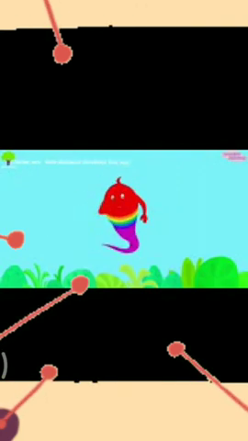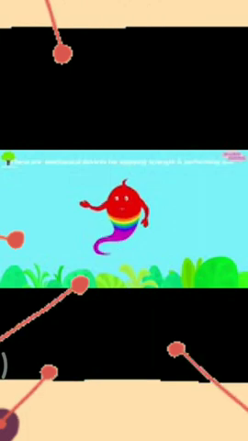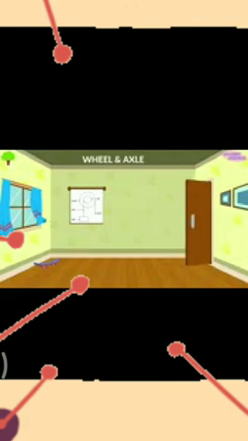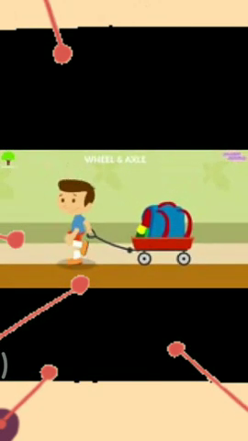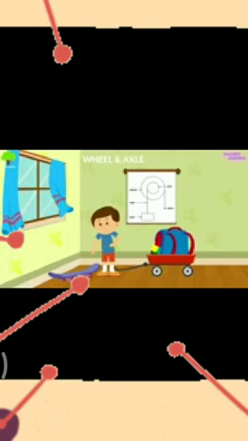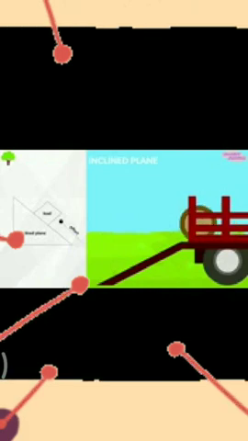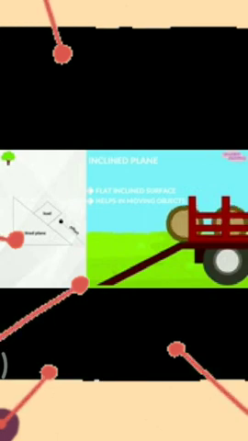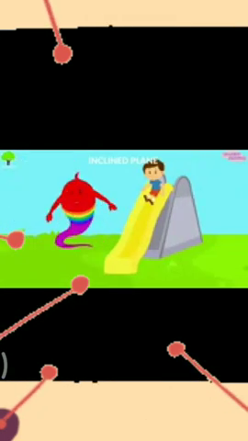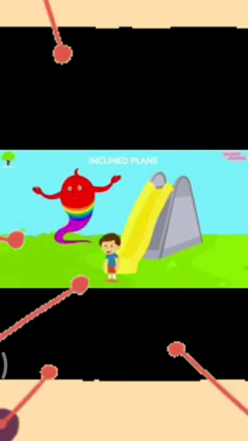Simple machines are mechanical devices used by man. There are 6 simple machines. Wheel and axle: it makes our work easier by causing movement and placing heavy material from one place to another. For example, a skateboard. Inclined plane: it is a flat surface which is inclined. It can help to move material up and down. For example, a slide.